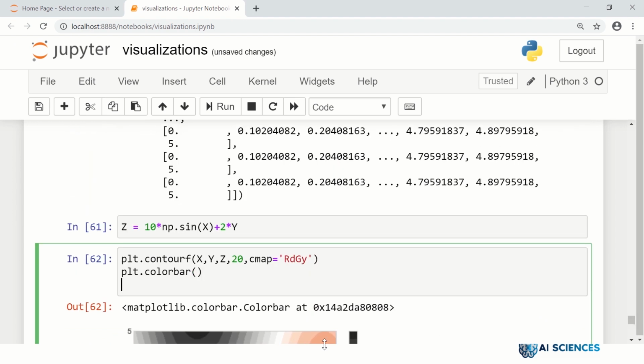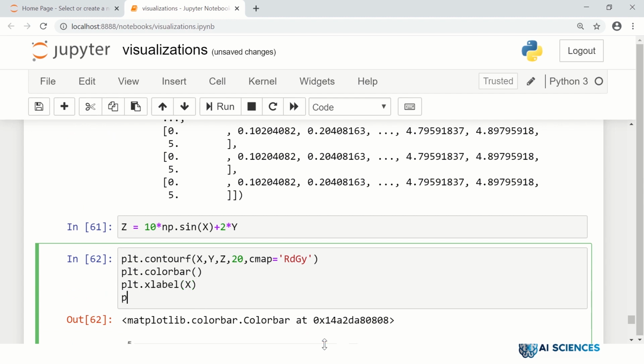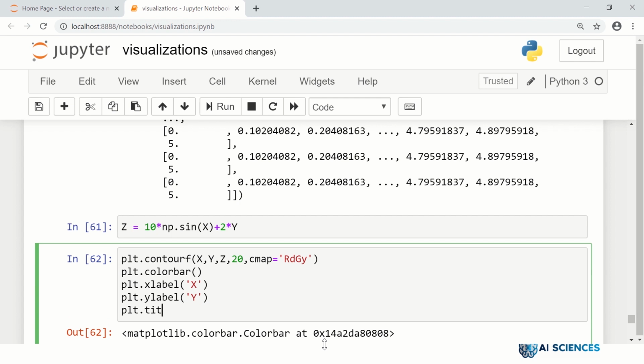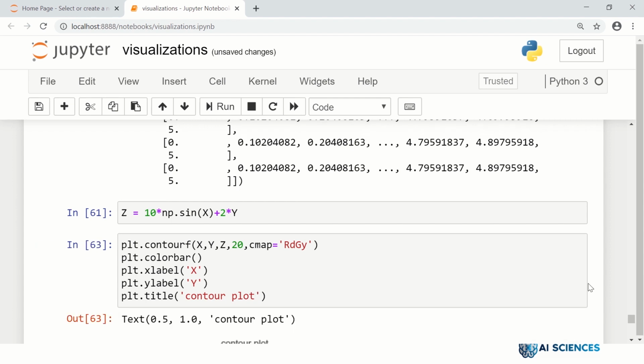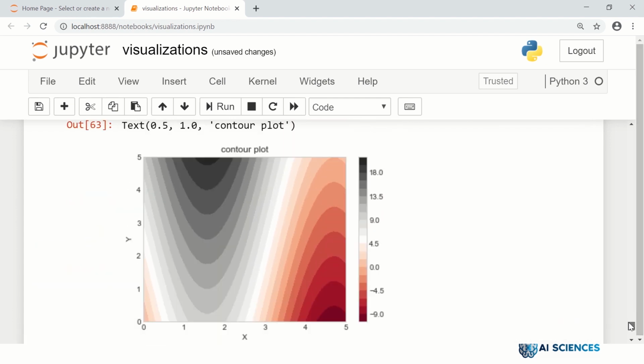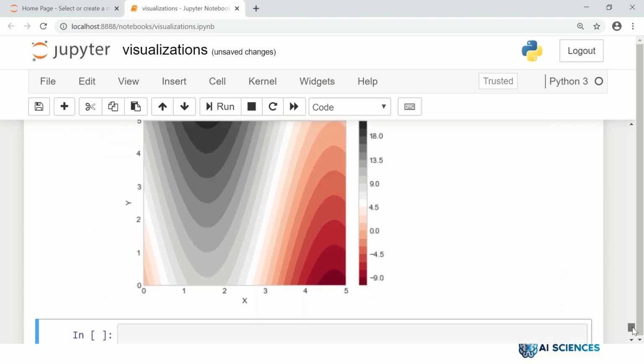So we can have, for example, plt.xlabel as 'x', plt.ylabel as 'y'. Maybe this should be a string, 'x' and 'y'. And we can have a title as well, plt.title as 'Contour plot'. So now if you see, we have a little bit annotated plot with this. This is my x, this is my y. The total number of intervals, if you count, is 20.